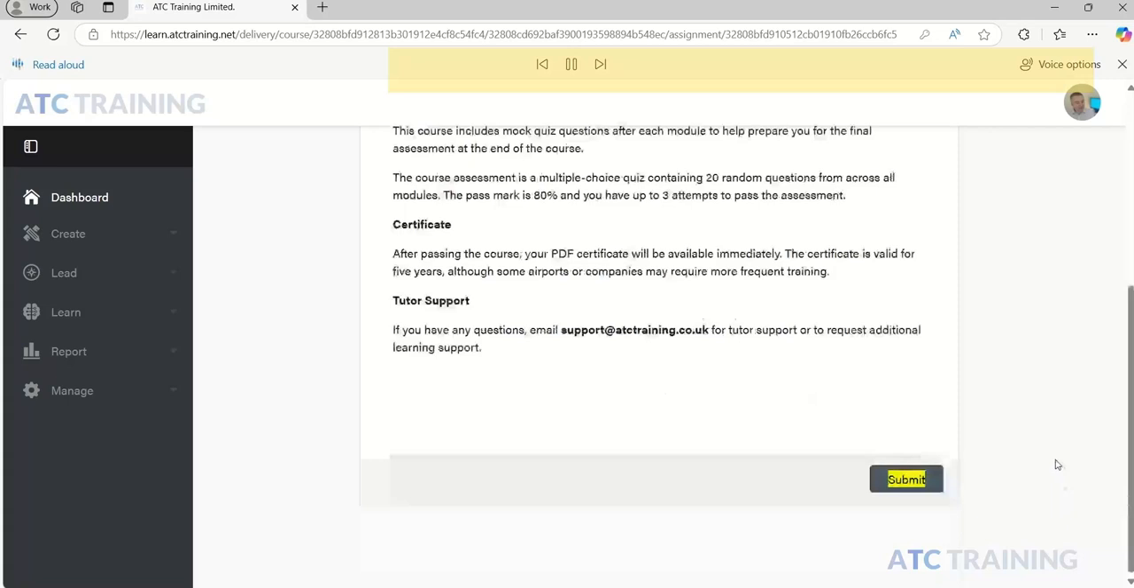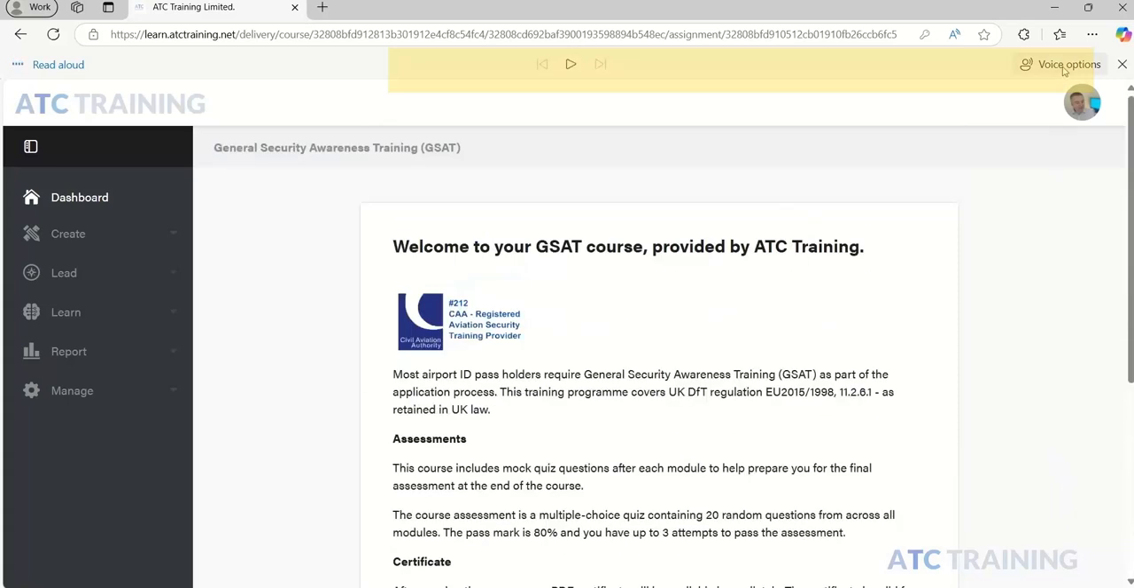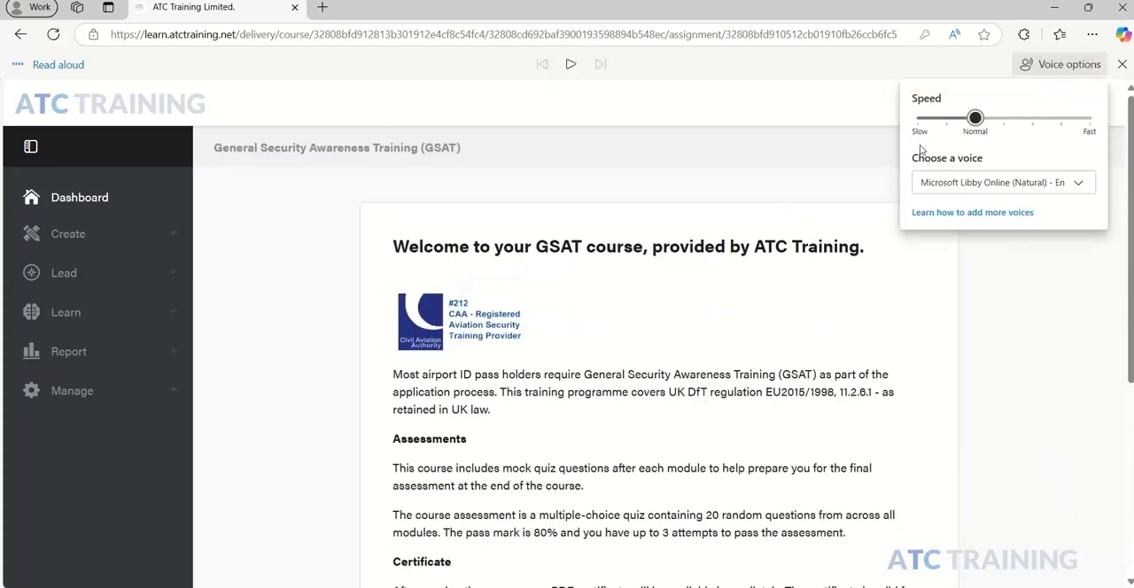When using this tool, a menu will appear at the top of the page. This gives you additional options to configure it according to your preferences.